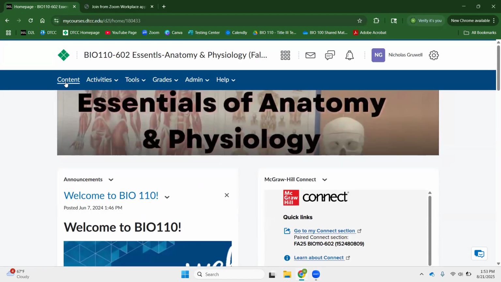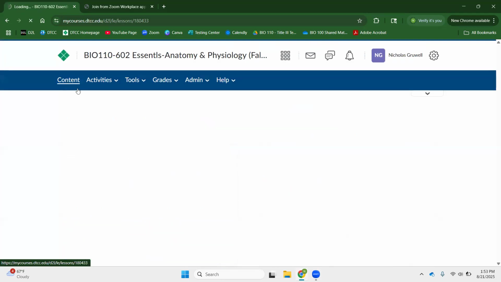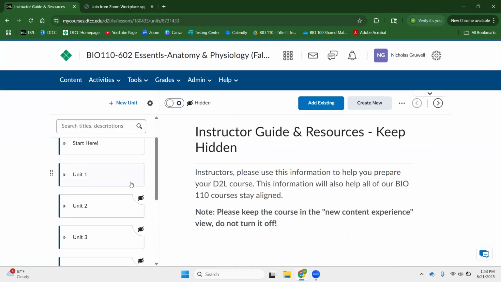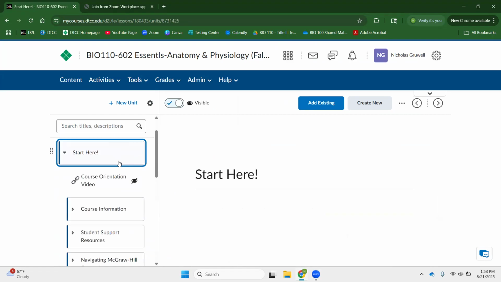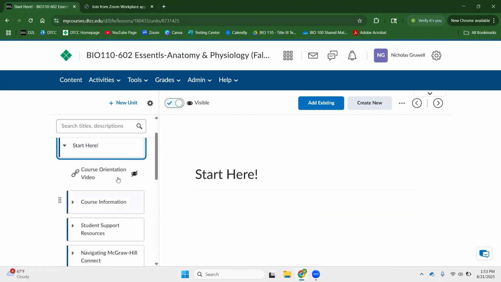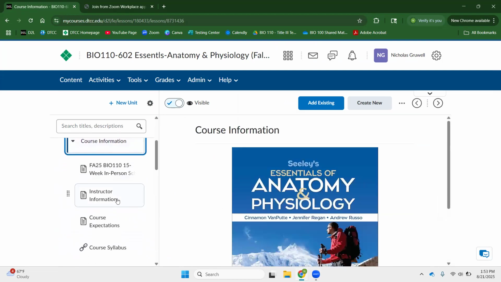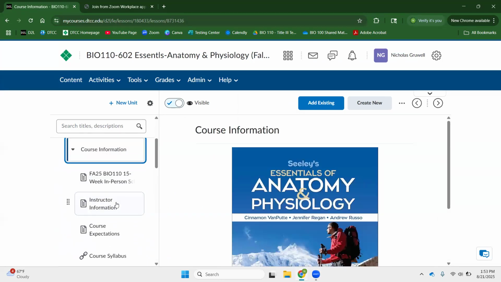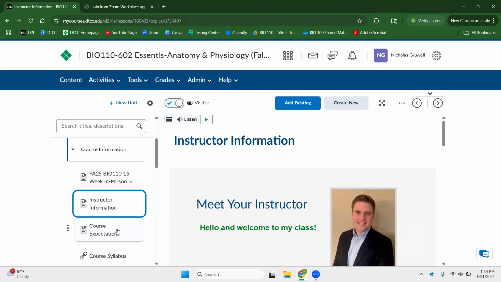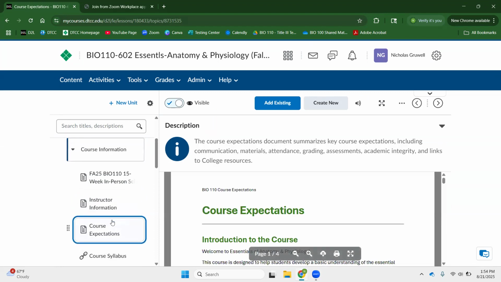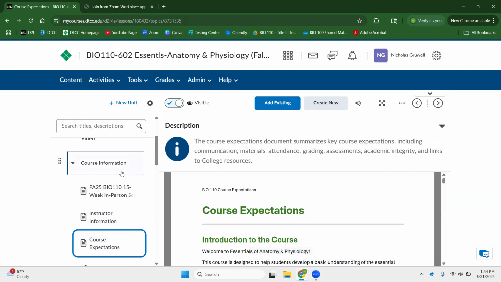If you navigate over to content, this is where all of your course material will actually live. You want to read through this Start Here module, including your course orientation video. Course information will have things like your schedule, different instructor information, course expectations and policies, as well as your course syllabus. All information that you should take a look at so you know what to expect.